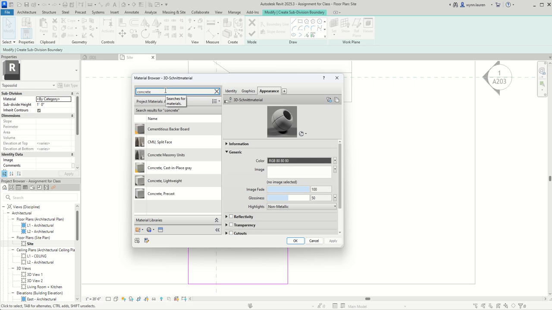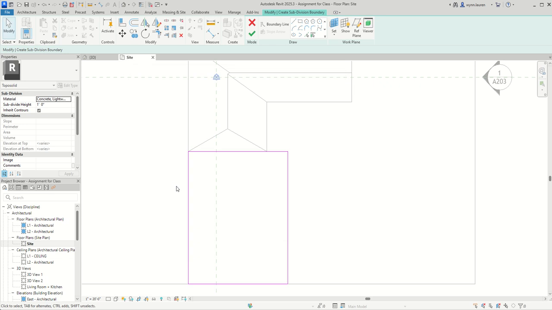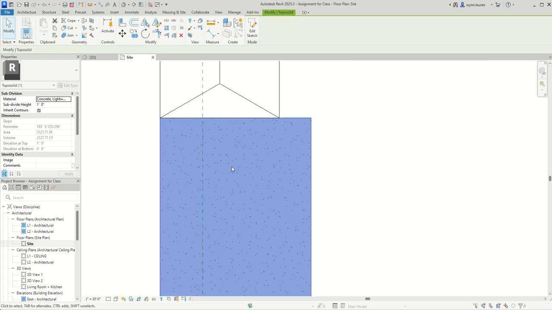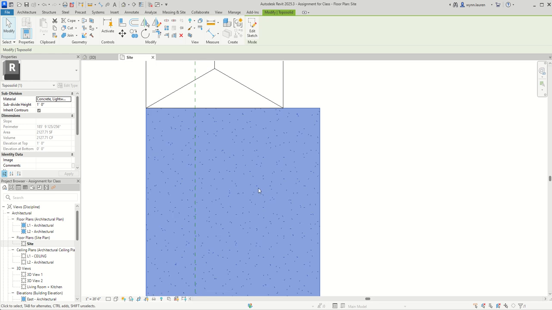I would search for concrete if you want this to be concrete. Concrete lightweight is usually a good concrete to use, so I would double click on that. Now you can see the material is set to concrete, and then you can hit the green check. When you do that, you can see that it changes texture.